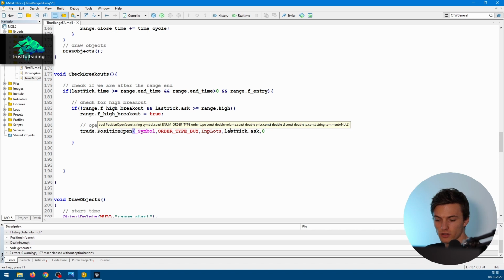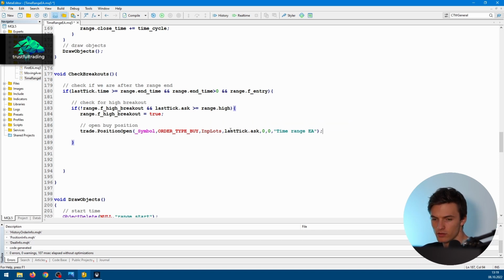A stop loss 0. We will add a stop loss later, but for now let's just use 0, so no stop loss and also no take profit. And a comment, we can just write time range EA. Okay, so this is it for the buy position.